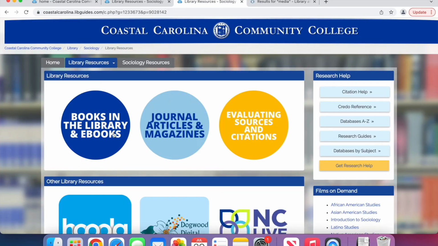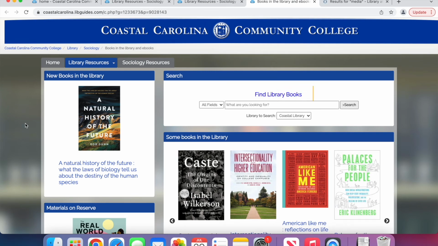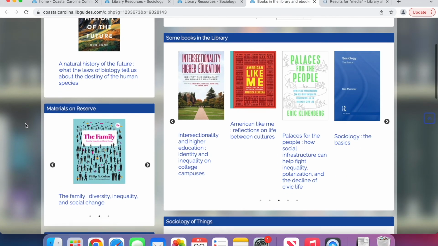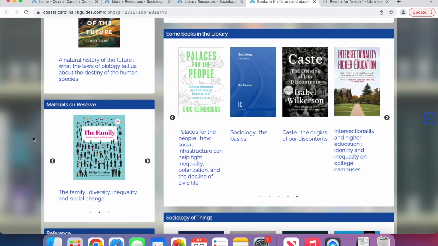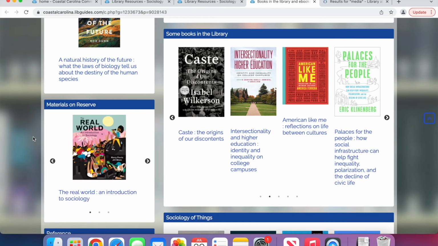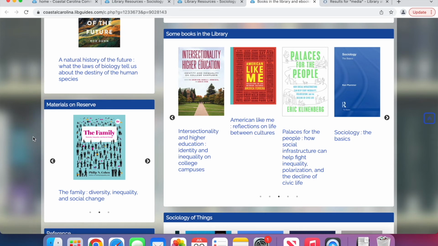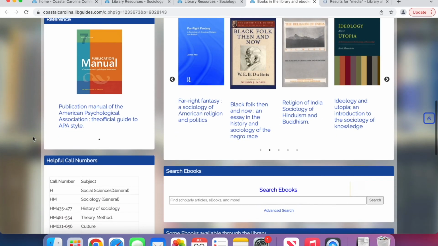Just so you know, we do have some recommendations in here for you. We have some book recommendations. We let you know what's new. We let you see what materials we have on reserve. We do have sociology textbooks on reserve, including the one for this class. So just so you know, you can come to the library and check it out and use it in the library space. We also have some general recommendations, the sociology of things.